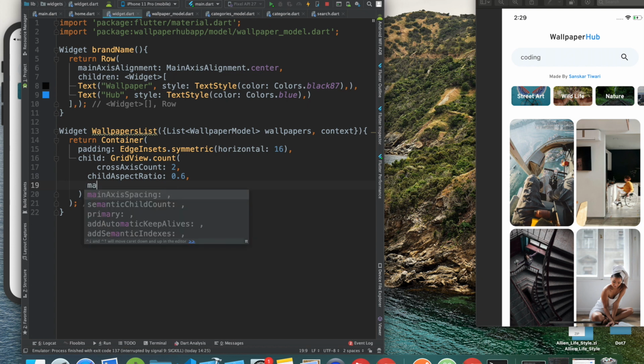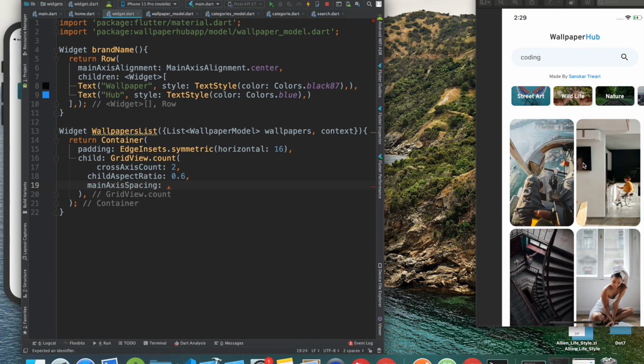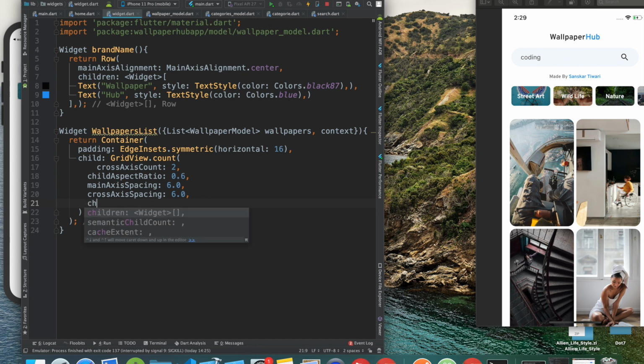Now we need a main axis spacing. So you can see this is the main axis, so this space between this one and this one, right? You can see my mouse, I believe. So this space is the main axis spacing, and this space will be the cross axis spacing, which is this one and this one. We are going to keep them the same, 6.0, cross axis spacing 6.0.